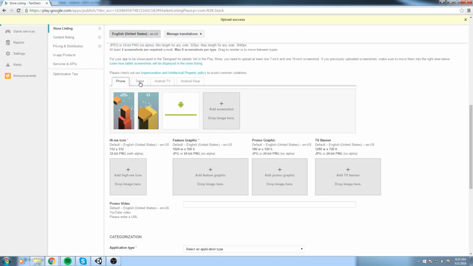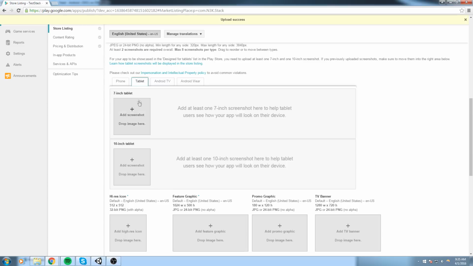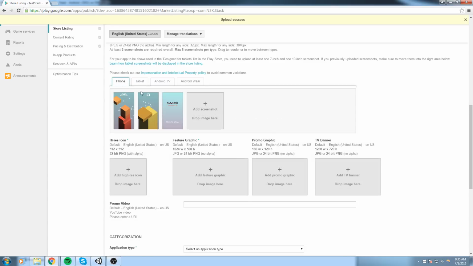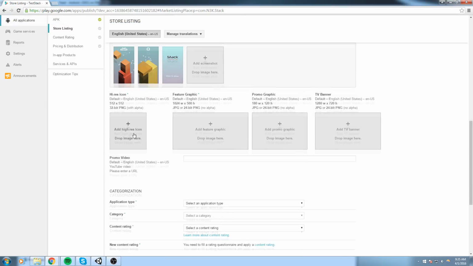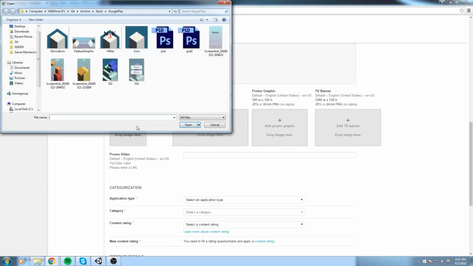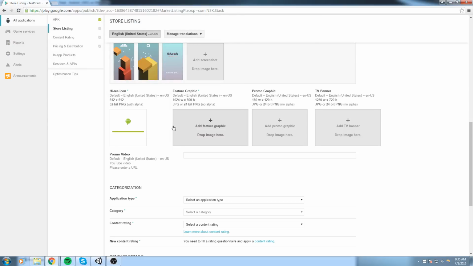Now, if you have some tablet screenshots, just go ahead and upload them as well, so you actually show up in the search result for those. A high-res icon is really important, because that's going to be the thing that shows up in the search result. Now, the banner, when you're on the PC, I don't think you see it anywhere, but when you're on your phone, it's actually taking quite a big spot in the screen, so you might want to put a lot of work into this one.